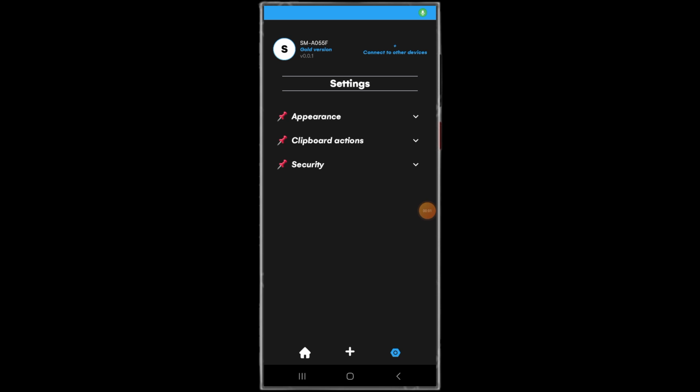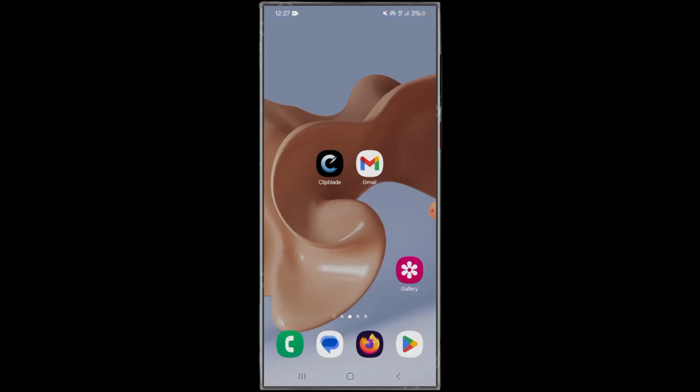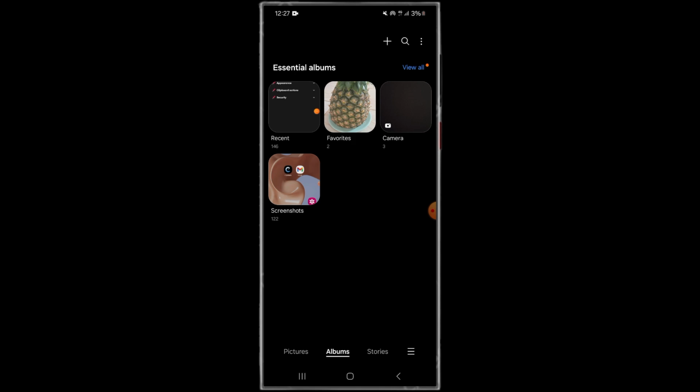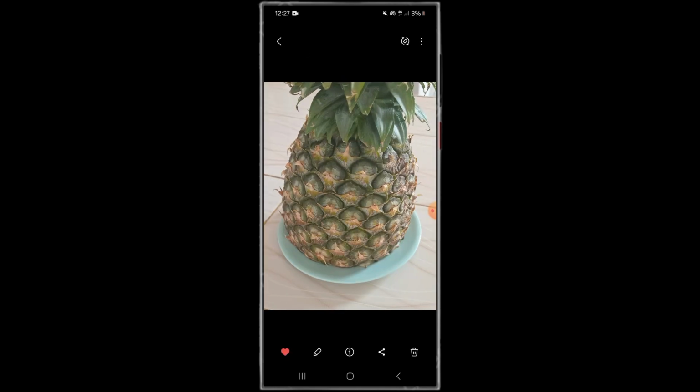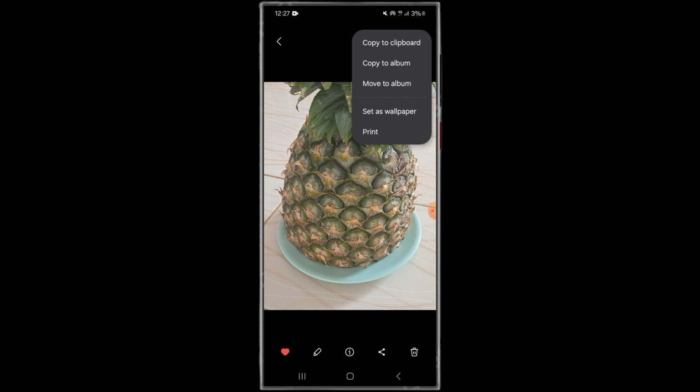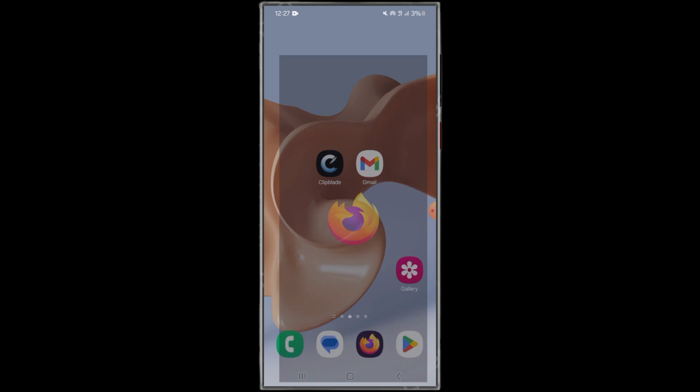Back to the app, under the Clipboard Actions category, you can choose whether the app should copy images and screenshots. For this, you'll need to enable the media permission. Let's give it a shot by copying an image in our gallery. Let's grab this pineapple. Let's also find an image online to copy to the clipboard.